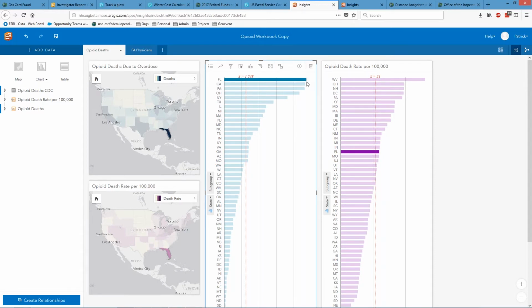And we can see that these charts are all linked together. So when I click on Florida in the opioid deaths chart, I can see that it highlights it on the map, as well as picks the state of Florida in the opioid death rate chart. We can see that the opioid death rate for the state of Florida is about the national average. The second highest number of deaths per state is California, which is well below the national average for the opioid death rate per 100,000 citizens.